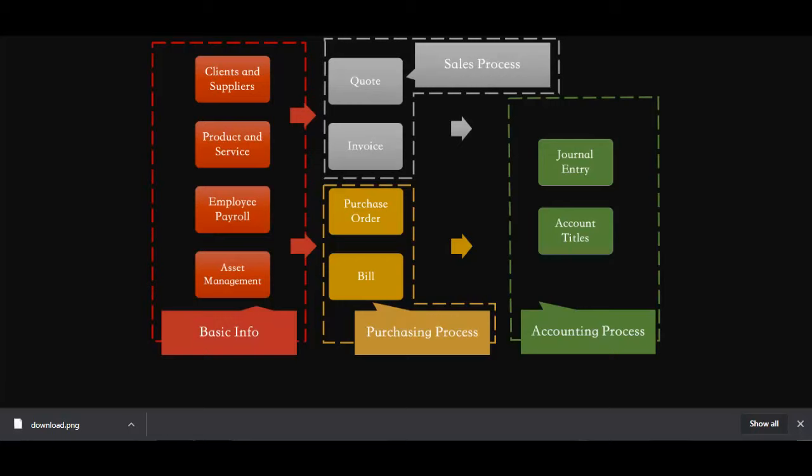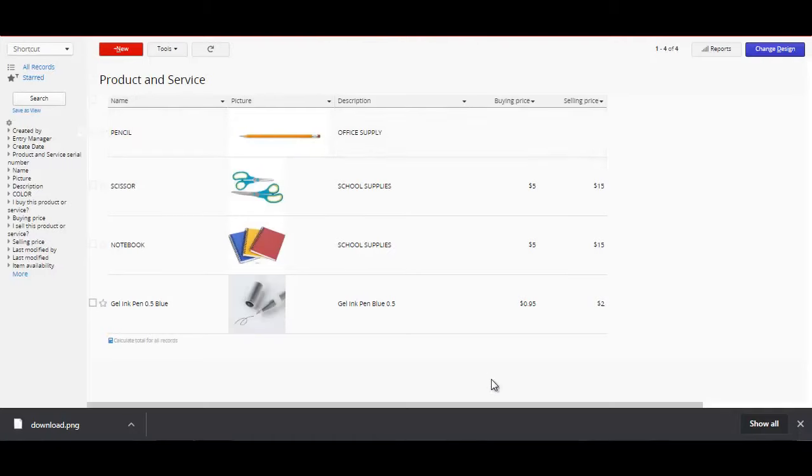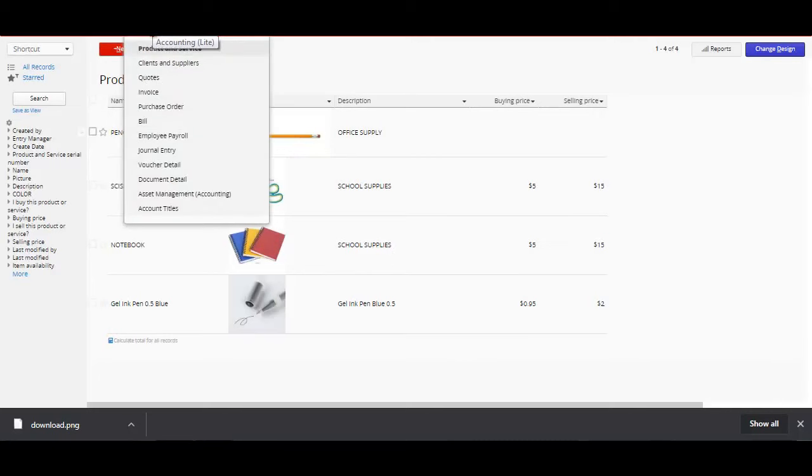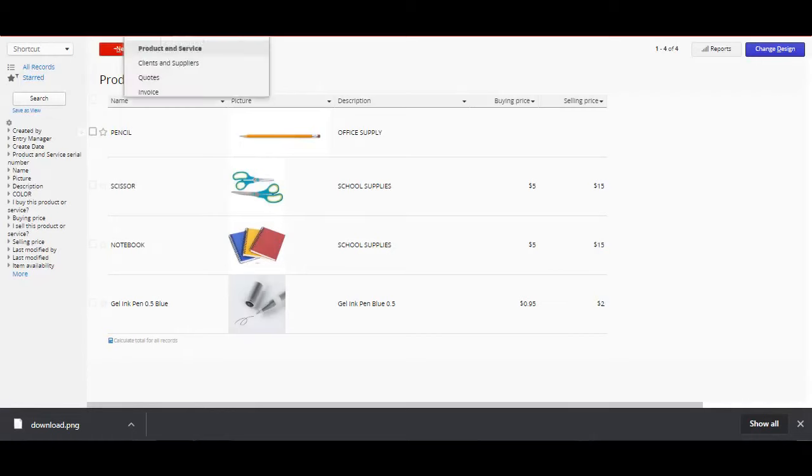Okay, let's go now to the actual interface of the system. So we have on our accounting module, our accounting system are the modules for the products and service, clients and suppliers, quotations, and all of the sub-modules that you can see that will complete our accounting system. So let's try to discuss first our first module of the accounting system, and that is the products and service.